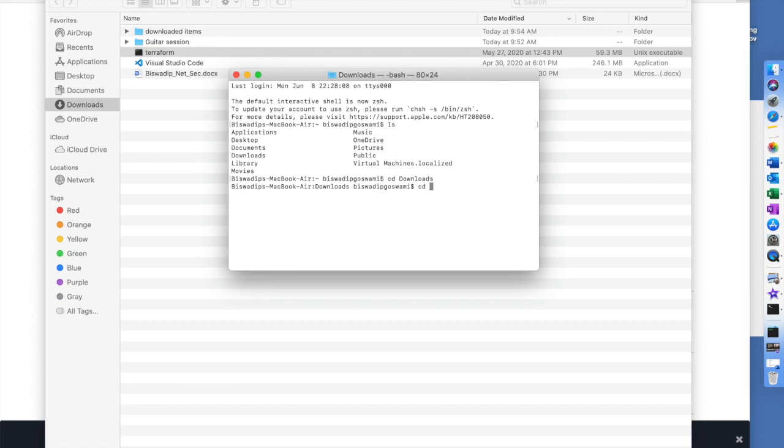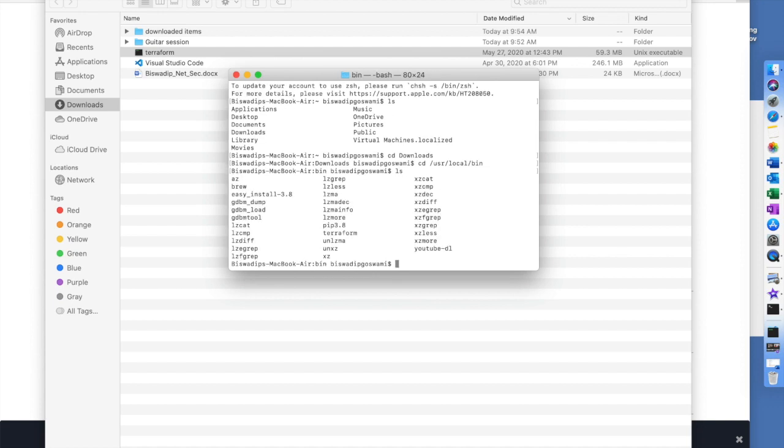cd usr bin, and let's try ls. Let us see if we have the Terraform installation file here. So when we have the Terraform installation file here, the package here, what happens is if we want to run commands, or if we want to run the Terraform environment from here, we can use the commands which are related to Terraform.